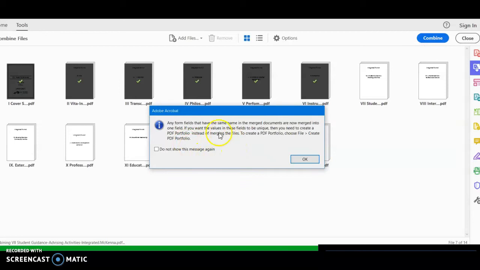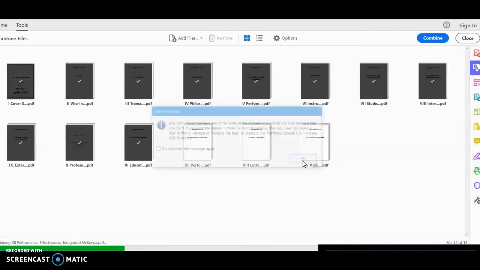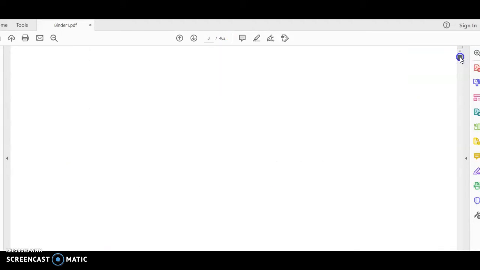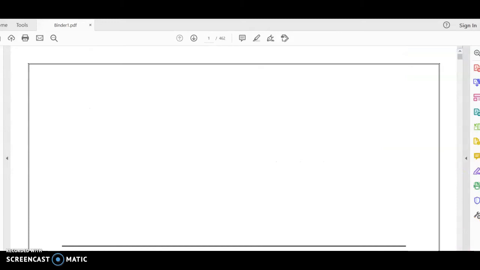Okay, so this one's saying that it might merge. So just click OK. And now I have a document that's 462 pages long. Gotta love that instruction section. But here we go, and I can scroll through it for you.